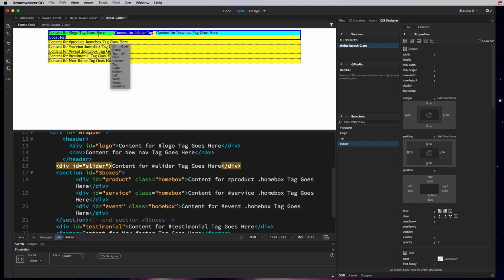So because it has floated elements on the left and the right, we're going to choose to clear both. And we actually don't need to do anything else with that because we can add our slider in there later, and you probably don't want to have any padding or margins for that.